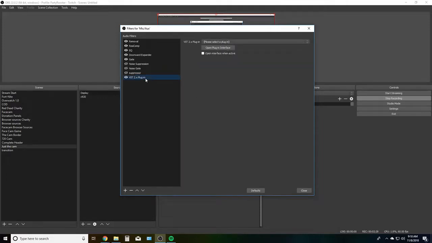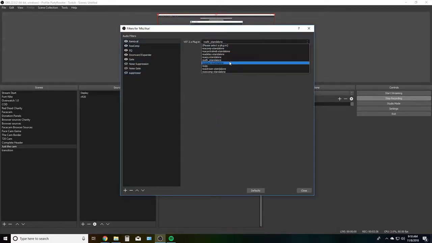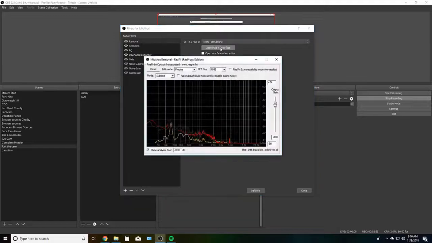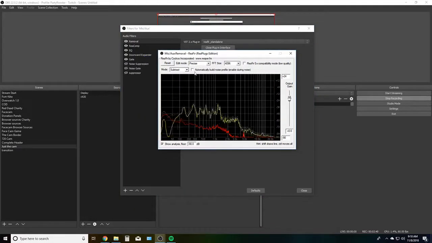So I'm not going to be using these because I already have them set up, and we'll just go each one by one. So the first one is ReaFIR. Go ahead and open up that one. Now here, I'm not going to be changing any settings, but this is what you need to do. So the subtract is going to be the mode, right? And then the automatically build noise profile, this is going to allow you to remove any background noise, such as your computer fans, or if you have a stationary fan keeping you cool.